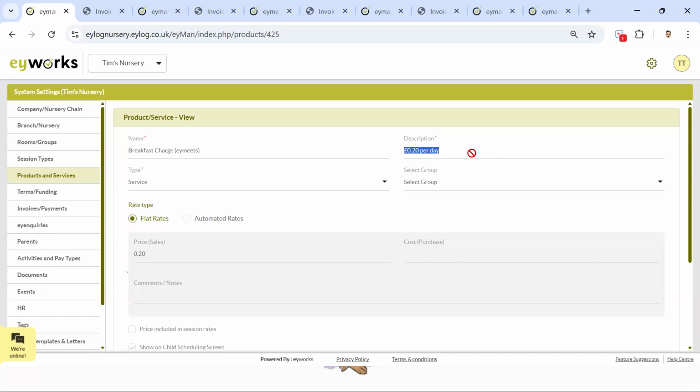In my case, I broke down breakfast, lunch, and tea as separate meals. You might simply have a charge for food wrapped in, of course. We've set the price element here. That's a per day price in this scenario because we're saying this is a flat rate charge of 20p in this scenario. So every time we book or schedule this product, we're going to add 20p's worth of charge on that particular day.